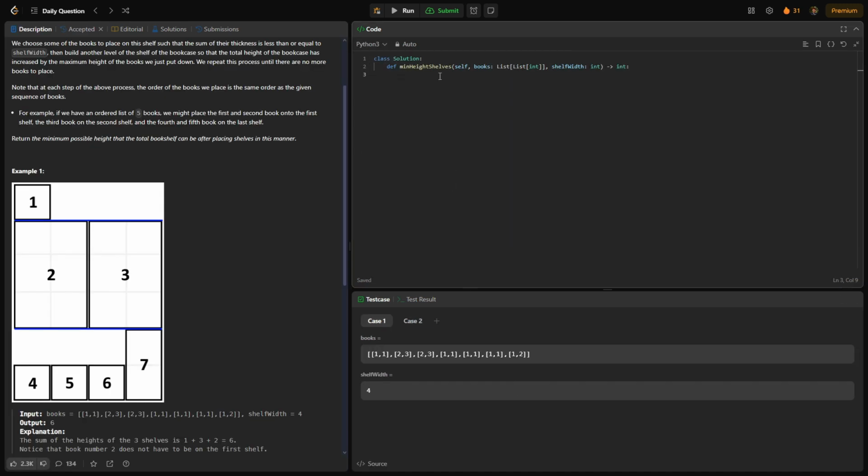So to do this in Python, it's pretty much the same. We're going to initialize our DP list. It's going to be consisting of zeros, so we don't have to initialize the zero index on its own. And it's going to be of length of books plus 1. We can then initialize the first index as books of 0 of 1. And then we can do our for loop. So for I in range 2, comma, the length of books plus 1. And then we're going to update our width.